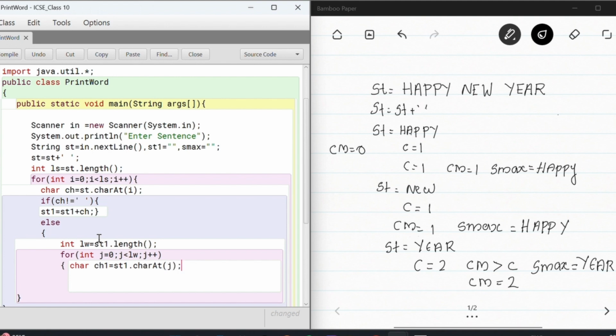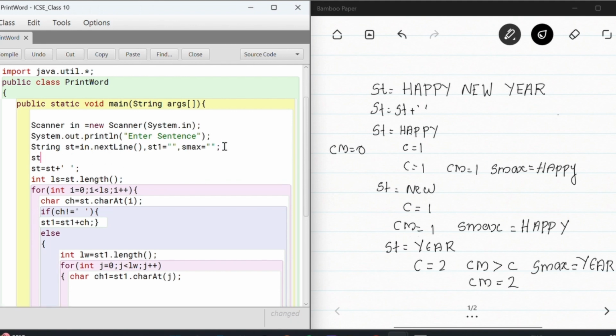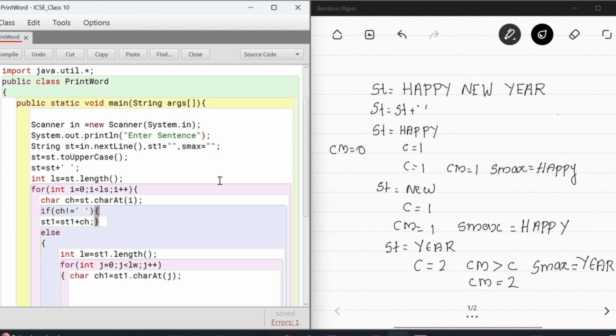Then we have to check whether it is a vowel or not. Here it is better to convert the sentence into uppercase after inputting it: st equal to st.toUpperCase(). Otherwise we have to check all the conditions for lowercase and uppercase. Okay, it means we converted into uppercase. Now you can check only the uppercase vowels.